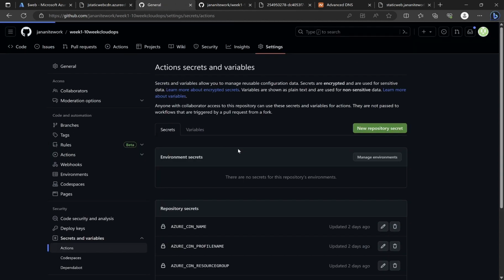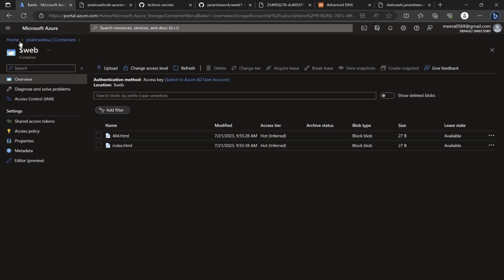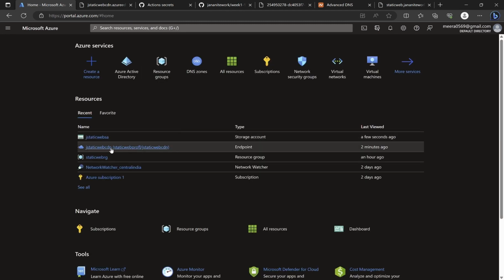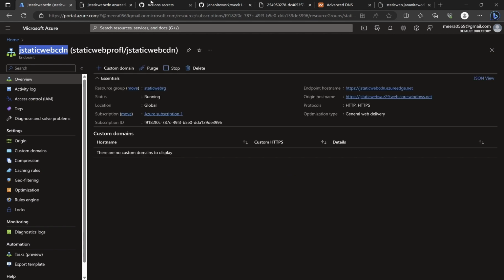Go to secrets, then actions. These are the secrets which are used in the workflow YAML file. First is the CDN name. This is going to be the CDN endpoint name which we created. For that, go to the portal, go to the endpoint, and this is going to be the endpoint name.